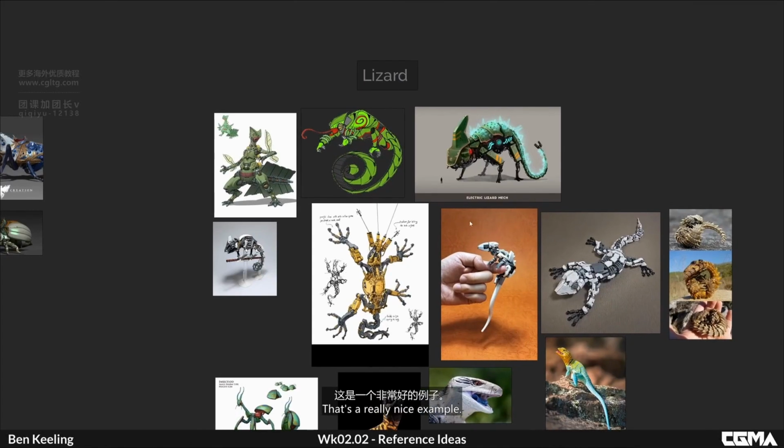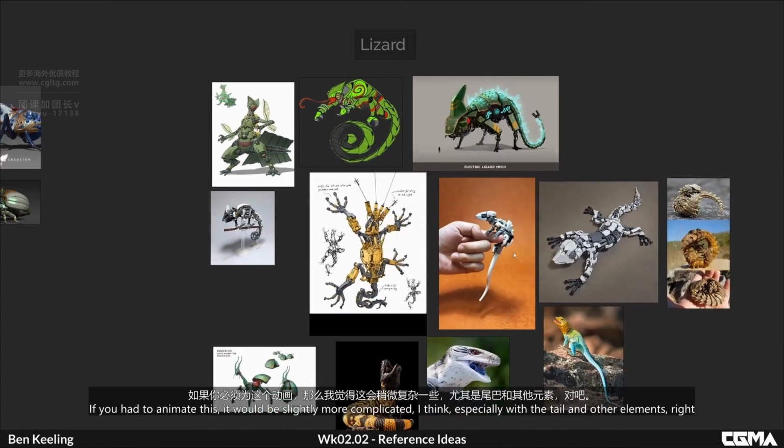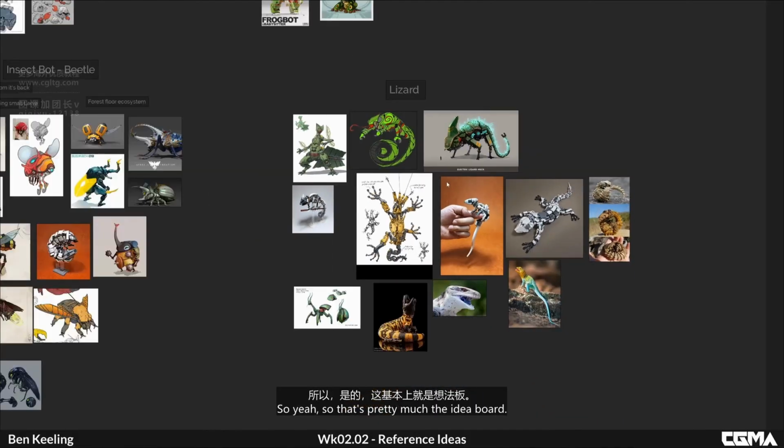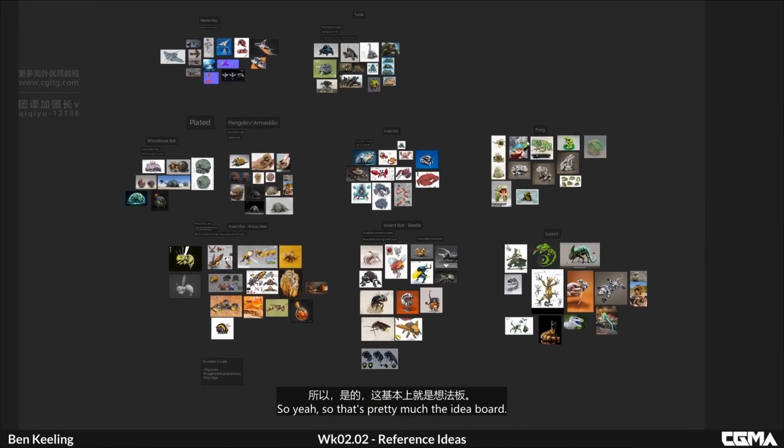That's a really nice example. If you had to animate this, it would be slightly more complicated, I think, especially with the tail and other elements, right? So yeah, that's pretty much the idea board.